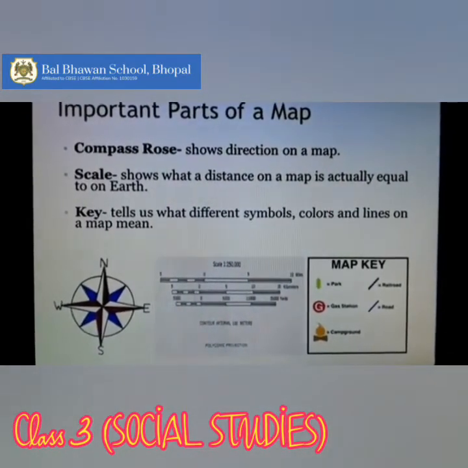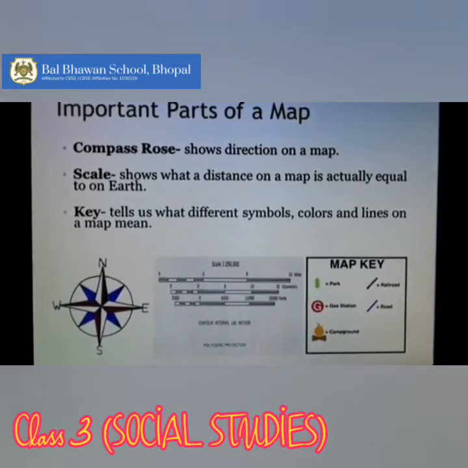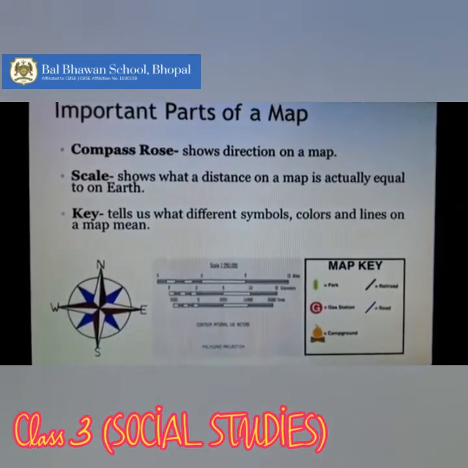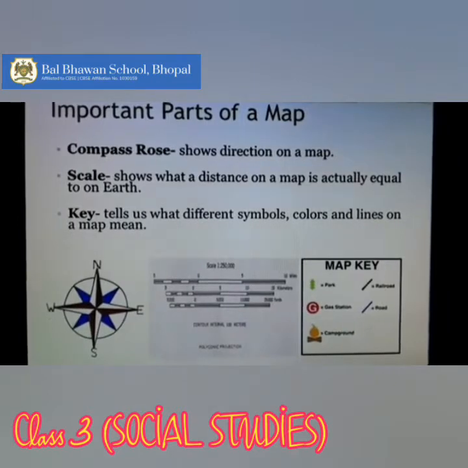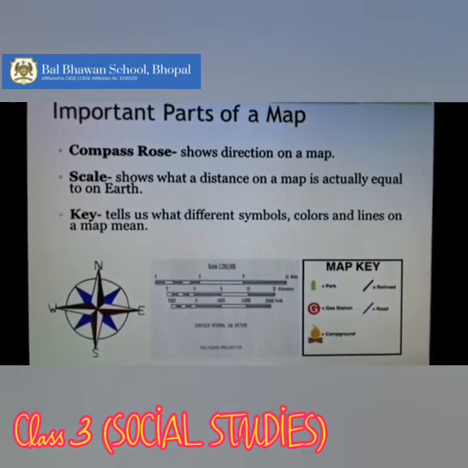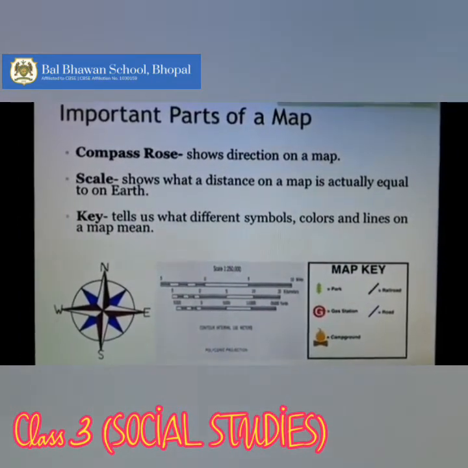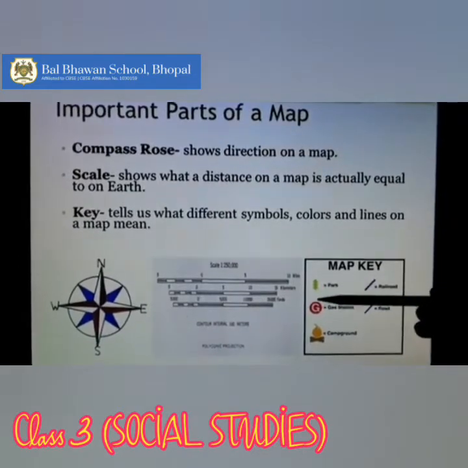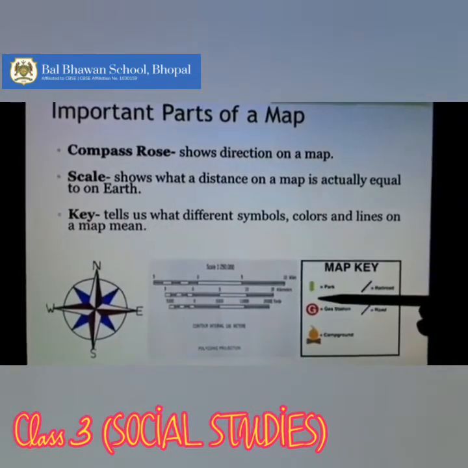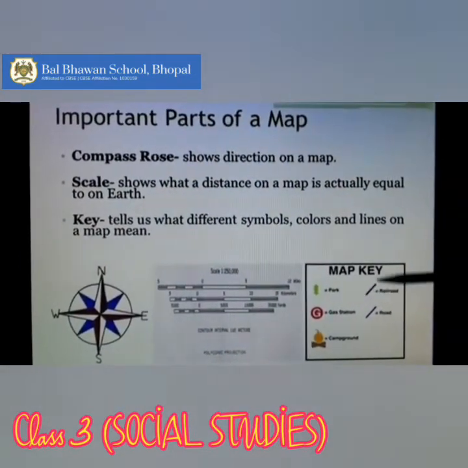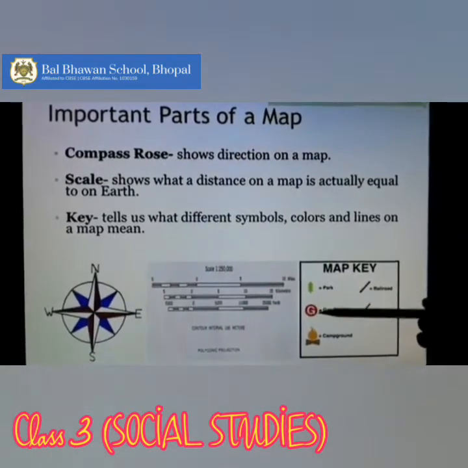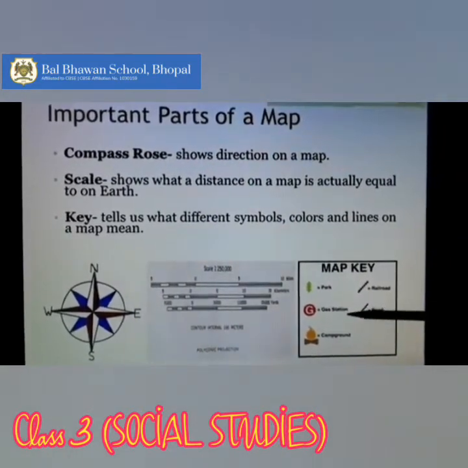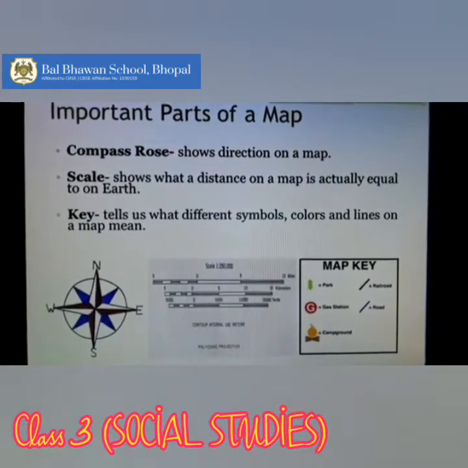And then we have the keys. These map keys tell us what different symbols, colors and lines on a map mean. Like, can you see this tree over here? This tree shows us the park. Then this G sign shows us the gas station and so on.